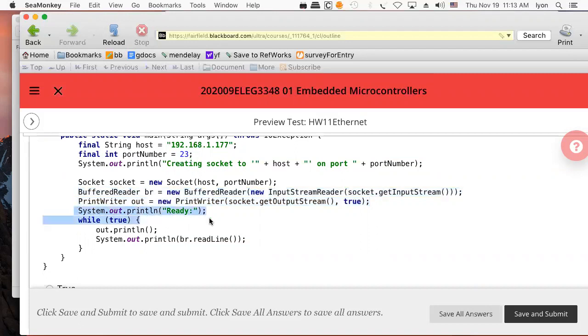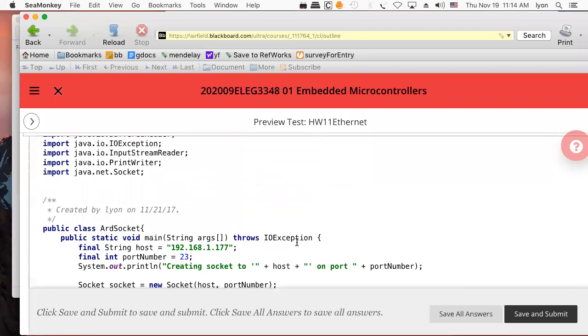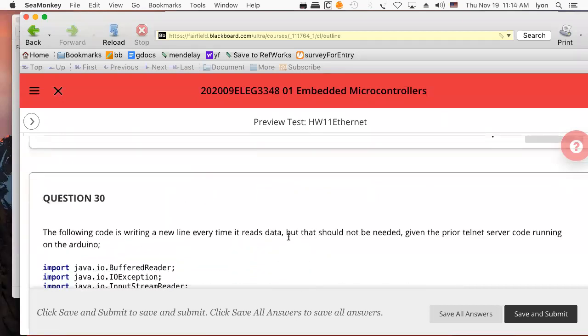And then, let's see. This will print out ready. It'll print out a new line with out.println. And then it's going to read from the Arduino whatever data is being pumped into the telnet's output stream. And then it says, is this true or false? Do I need to print a new line every time I read data?